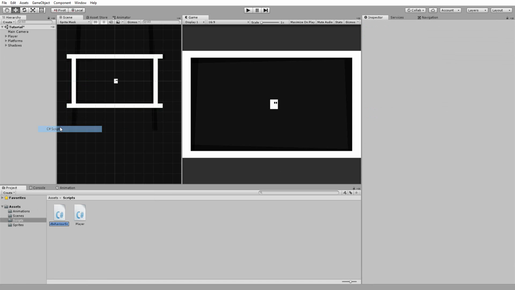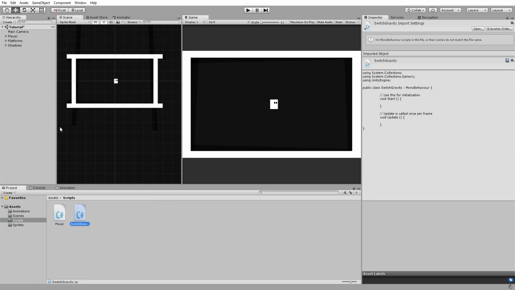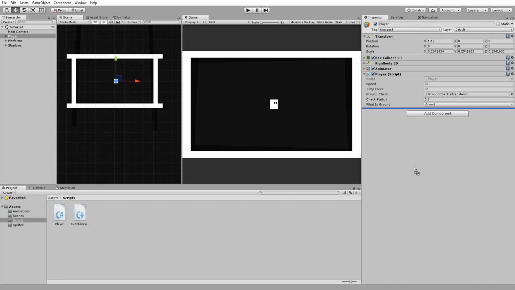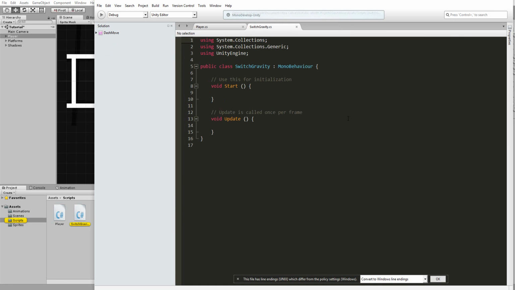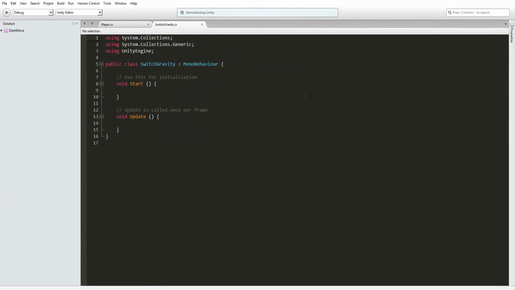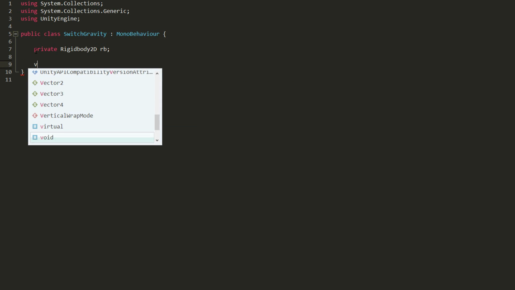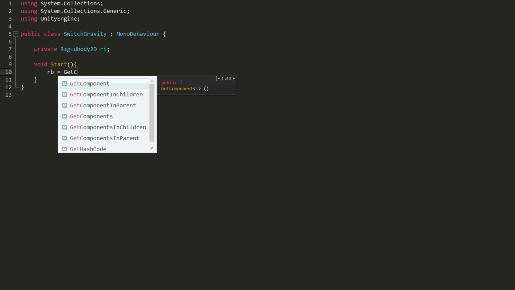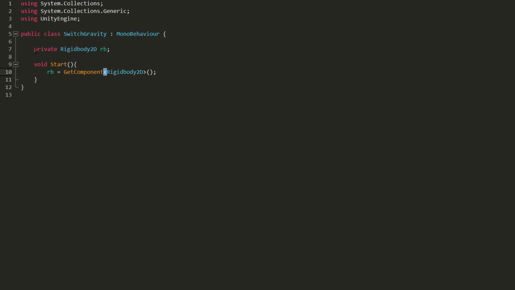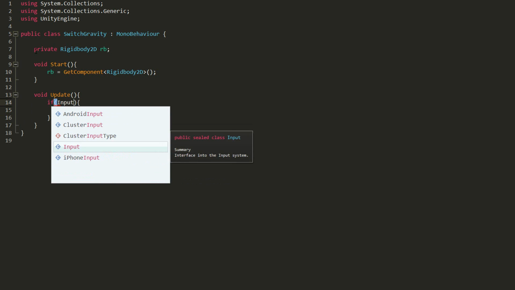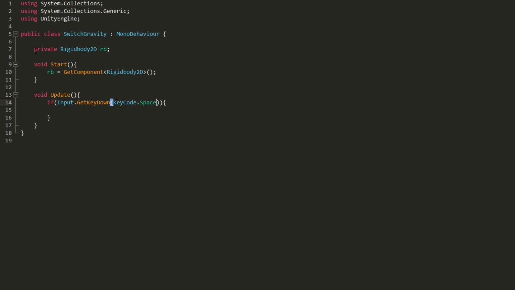So I'll make a new C# script called switch gravity, drag and drop it onto my player character, and open it up. And you'll be surprised to see how easy this actually is. So I'll create a private variable of type Rigidbody2D called rb, and set that equal to the 2D rigid body component attached to my player. In my update function, I'll now create an if statement which will check when I press the space bar on my keyboard.